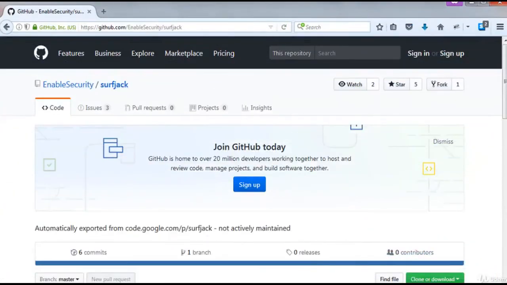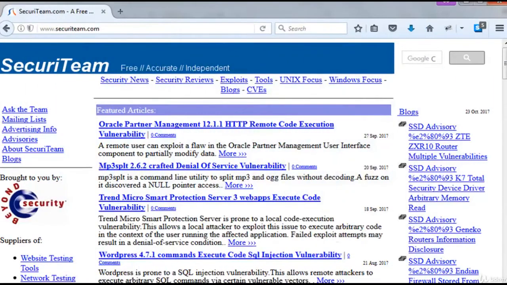Surfjack. This is the oldest tool and not actively maintained, but it's a useful tool. It's able to hijack a cookie for various sites, some of which make use of HTTPS, and allows the tester to log in as a victim.